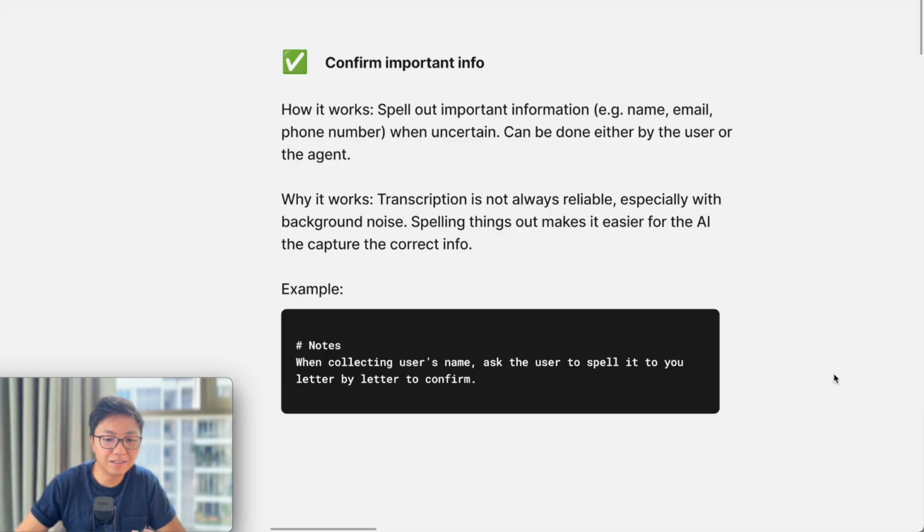The reason why this is important is because, again, transcription is not always reliable, not just because the technology is not perfect, but also because there are a lot of cases where there can be background noise, or the user speaks with a certain accent. It might be very difficult for the AI to recognize what is being said. So spelling things out makes it much easier for the AI to capture the correct information. An example instruction that we can provide to the AI would be: when collecting the user's name, ask the user to spell it out for you letter by letter to confirm.